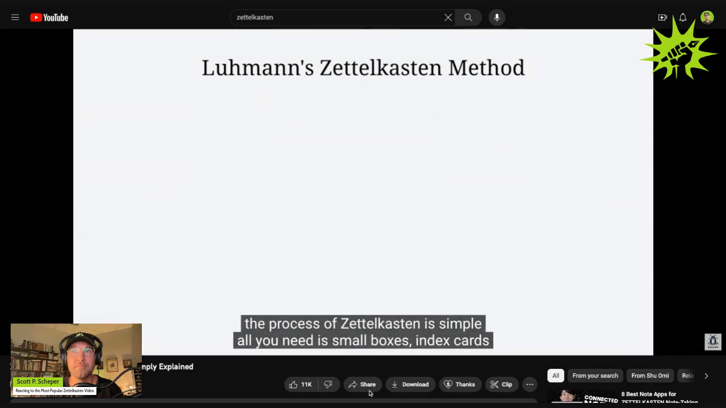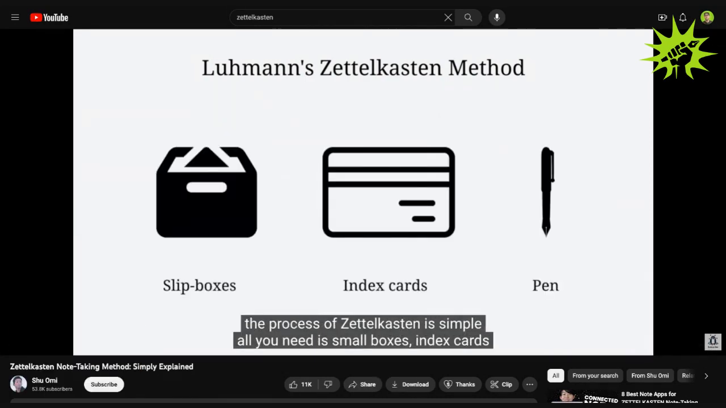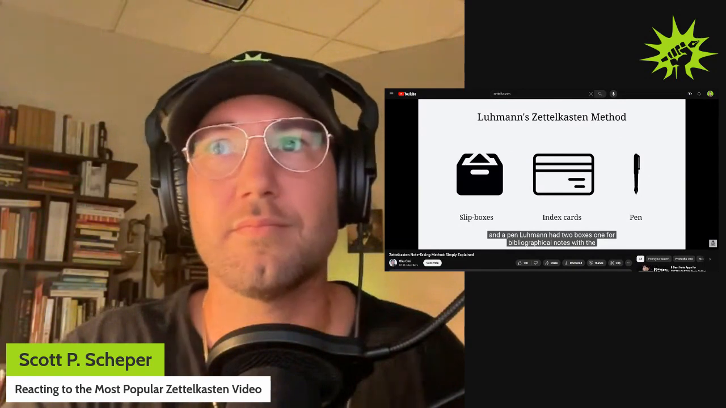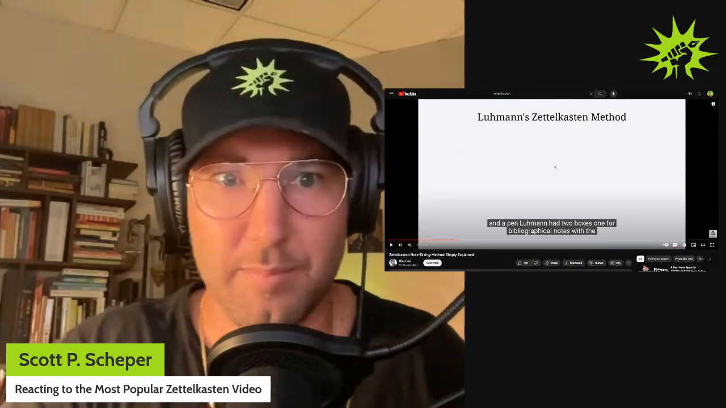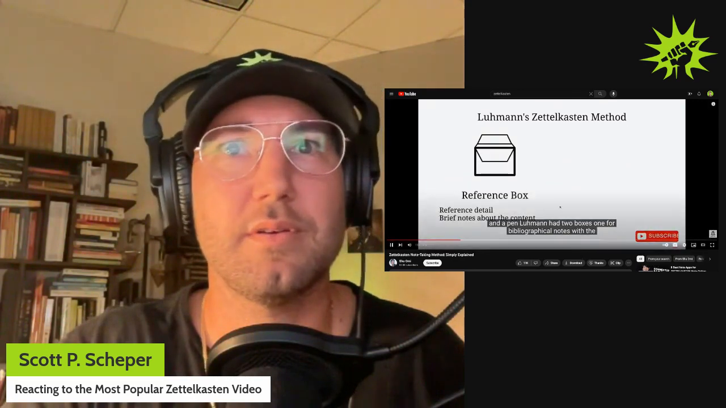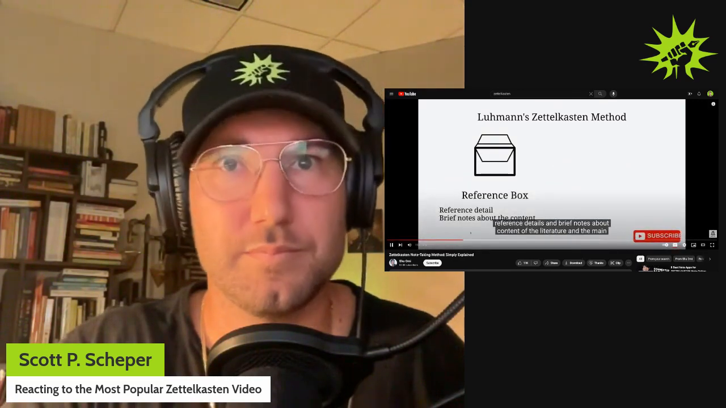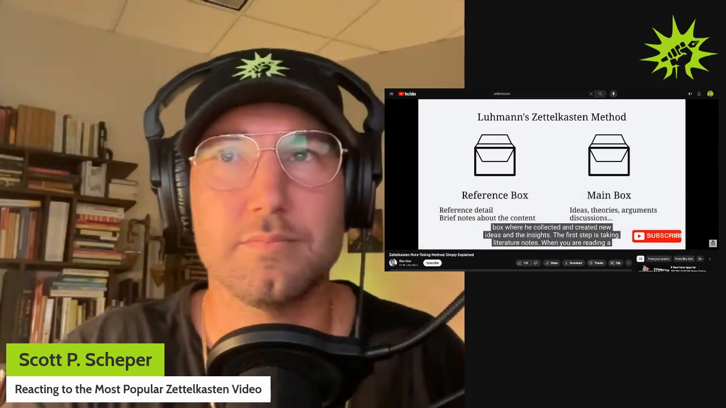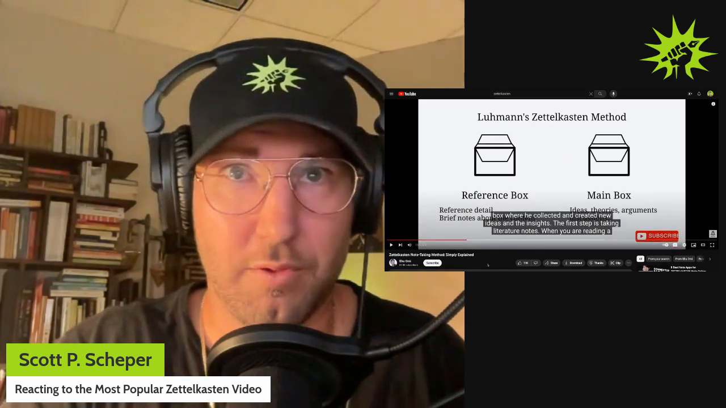The process of a Zettelkasten is simple. All you need is small boxes, index cards, and a pen. Luhmann had 2 boxes. That might be the very first thing I actually agree with. One for bibliographical notes with the reference details, and a brief note about the content of the literature, and the main box where he collected. This is false. This is wrong.